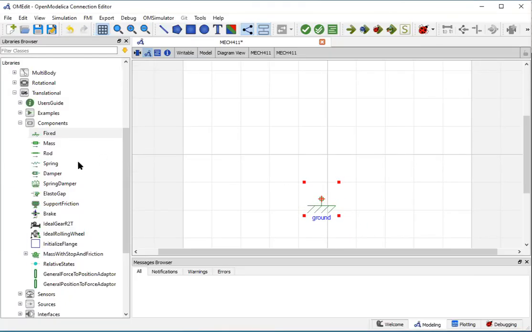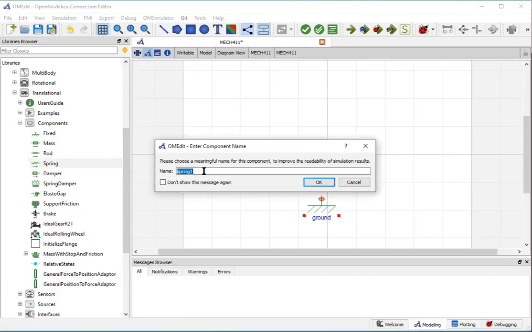The second block you need is a spring. Drag and drop it here. Again, you can just put a name for that. I'll just put spring. If you don't, it's going to be spring 1.